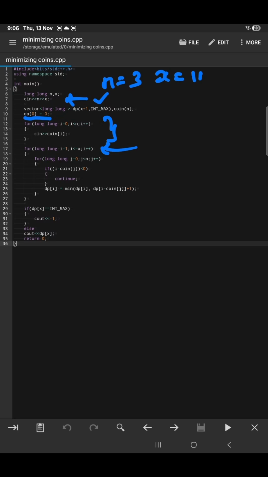Then, if it is possible, we calculate dp of i as the minimum of the current dp of i, that is whatever we have calculated so far, and dp of i minus coin j plus 1. Let's say in our example case we calculated 4 and then 5, so we minimize it with 4 comma 5, the a and b case that we have taken. This way we calculate it for each coin.